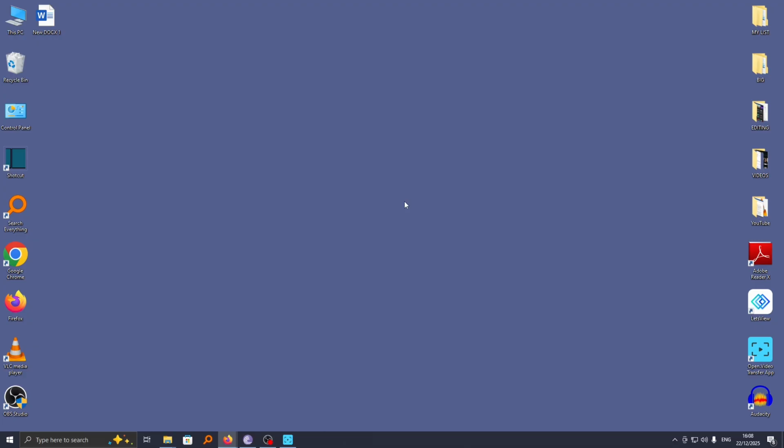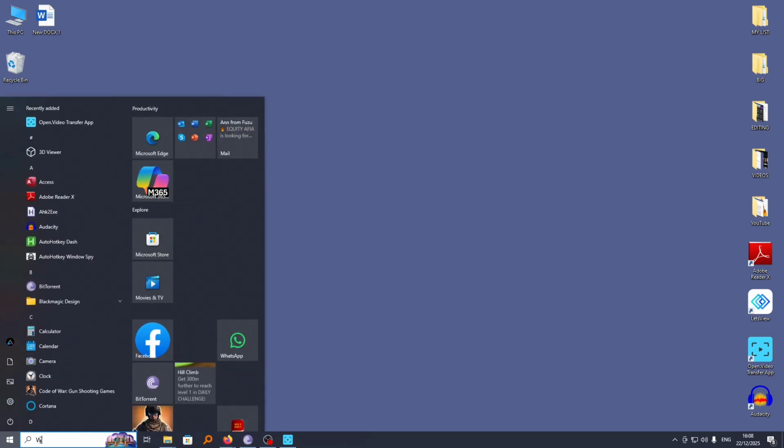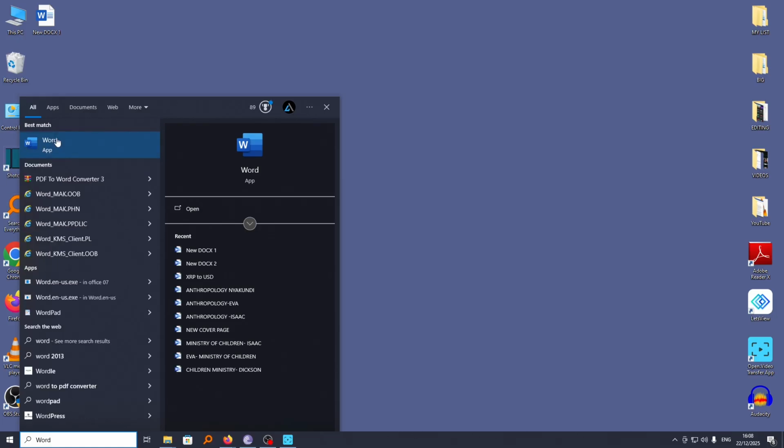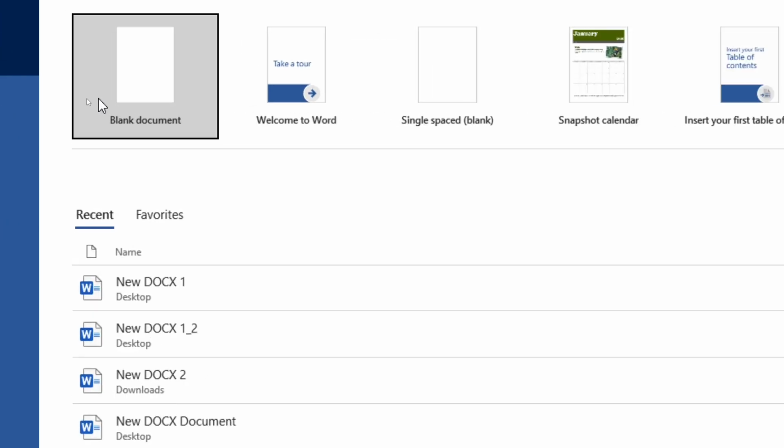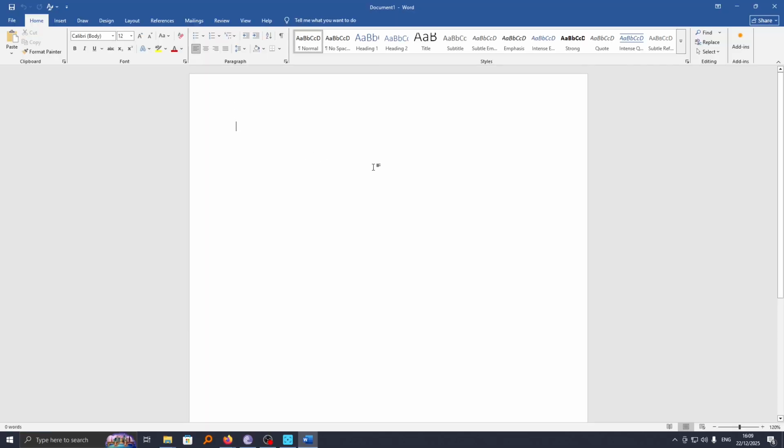Alright, so the first thing you need to do is to go ahead and open your new or blank document that you wish to create. So I'll go ahead and click on Start menu and then search for Word. And you can see we have Word here. I'll click on the Word application and then open a blank document to create my own new document.